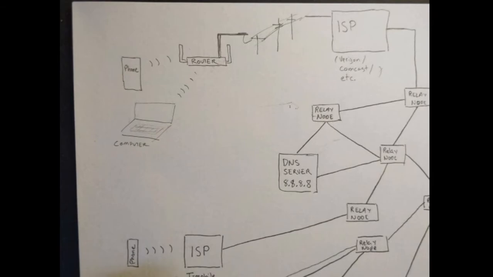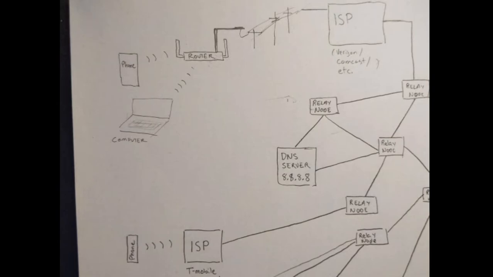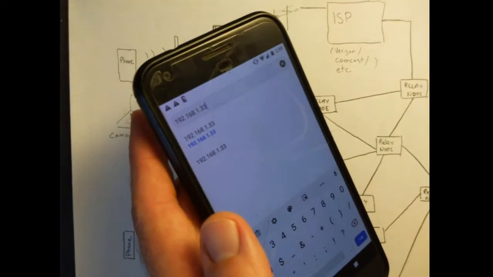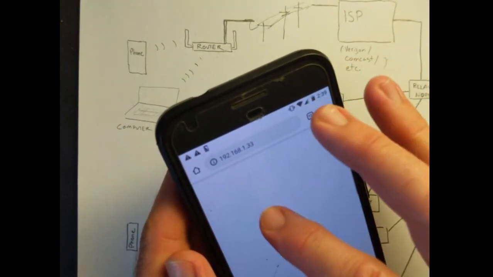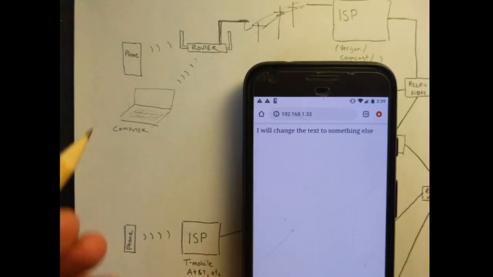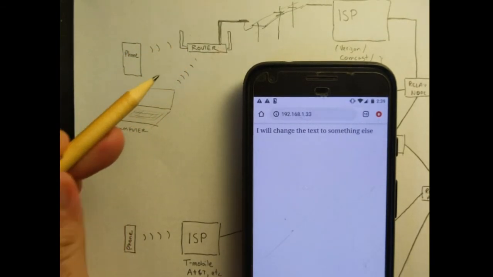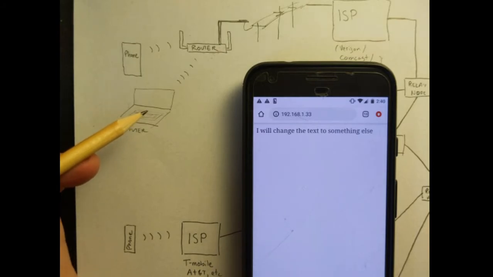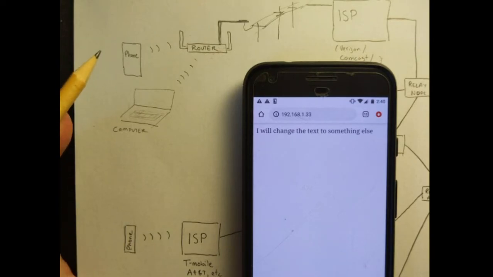It might make a little bit of sense if we did this on the phone, right? So I'm going to go over, I'm going to type this in. So if I type in 192.168.1.33, okay, and I'm going to press go, and here we go. Oh, it came up with something. So I will change the text to something else. And maybe this makes a little bit of sense because it went from the phone to the router. The router ran that node, triggered that anonymous function to be run on the computer. Information was sent back to the router, and then it was sent back to the phone over here.